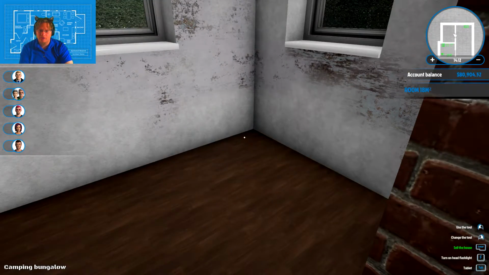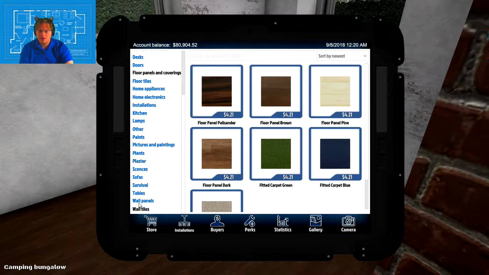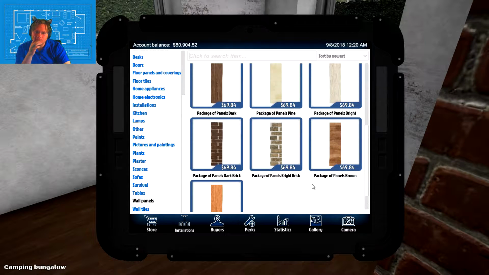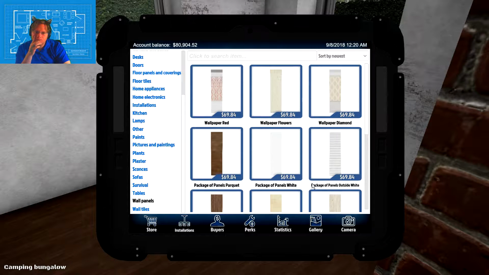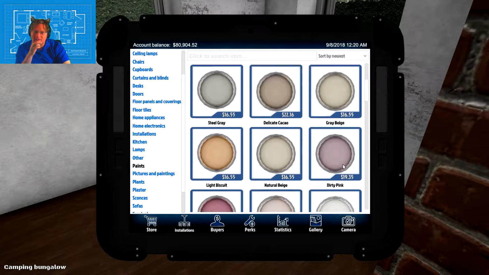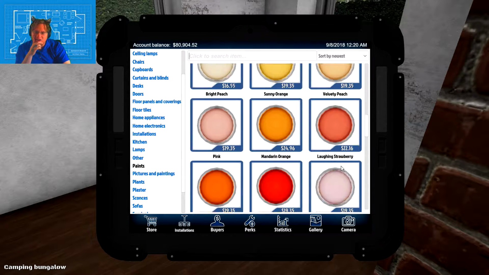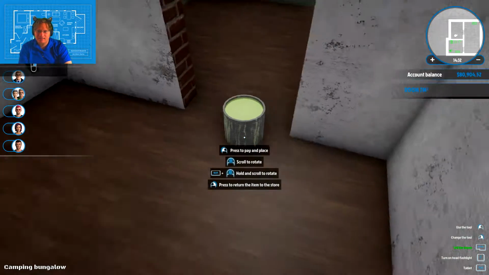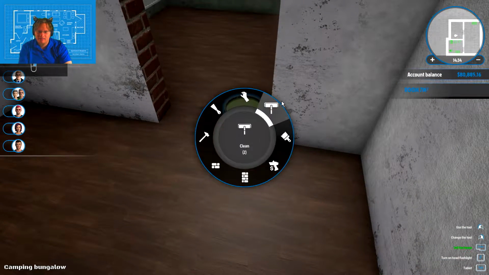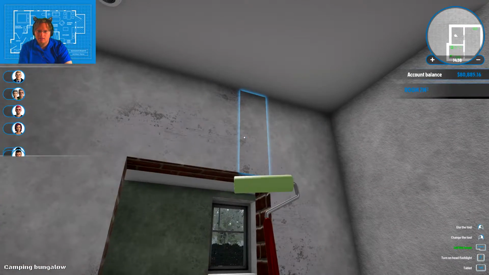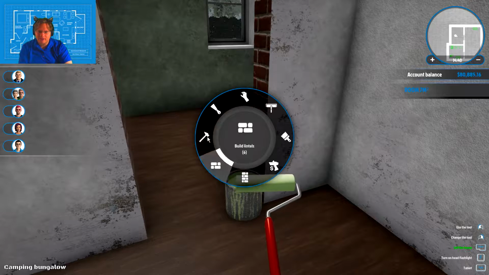I actually like the floor. Let's leave the floor. Back to, let's see what wall panels we have. Let's just paint it. Bedroom. I'm thinking actually an odd, let's do spring grass, I think. Paint. Oh wait, that's right. Okay.